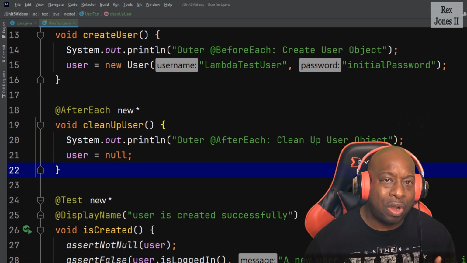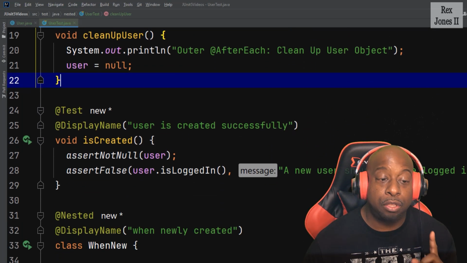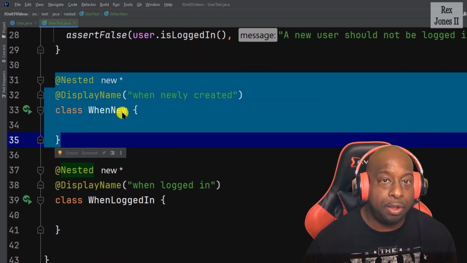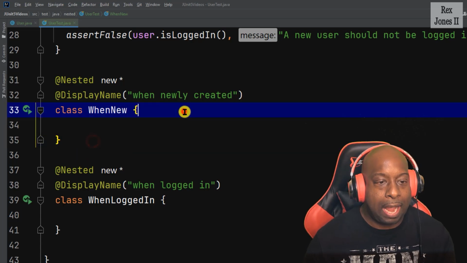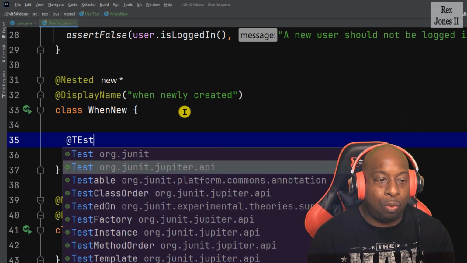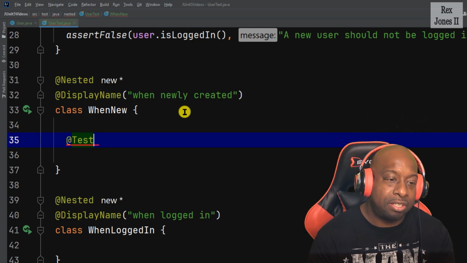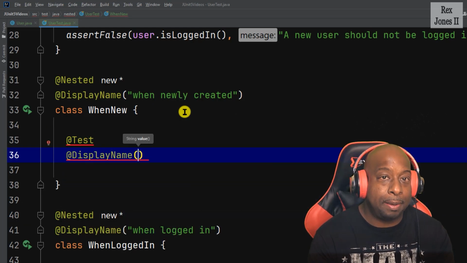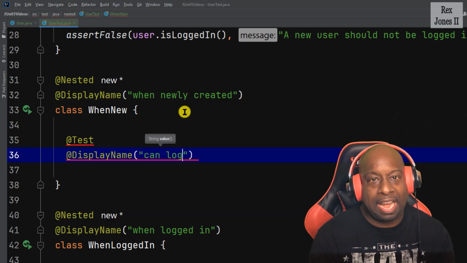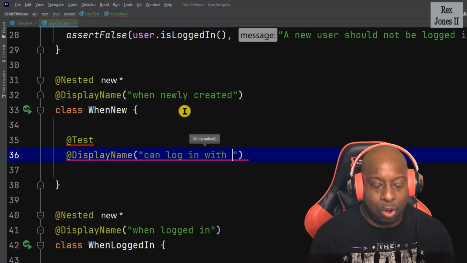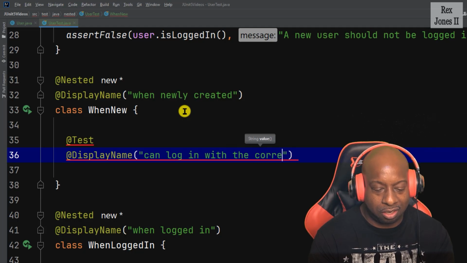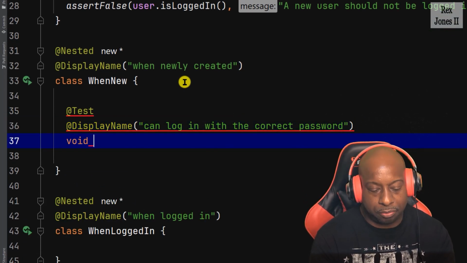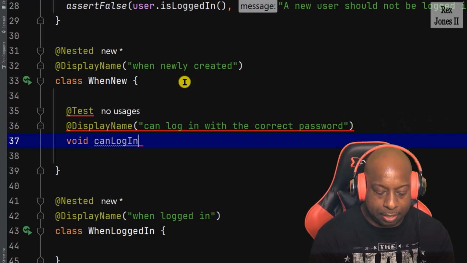Now, let's write our test inside the first inner class, WhenNew. We do that by making room, and I write @Test, which is the annotation for the test method, followed by @DisplayName, can log in with the correct password. Void can log in.